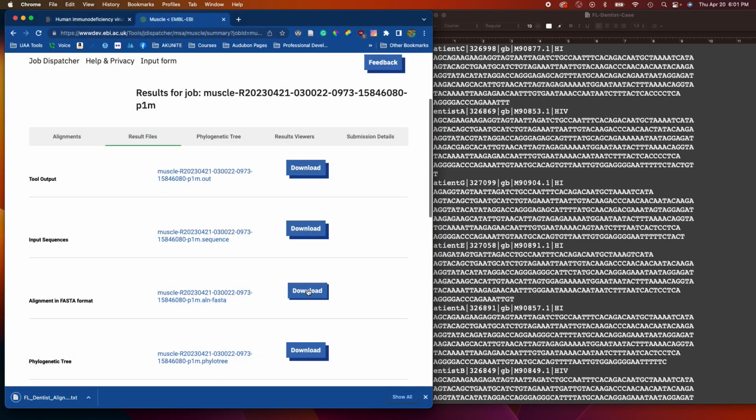All right, when we come back, we'll open up Mesquite.